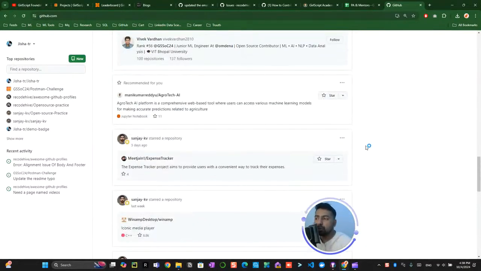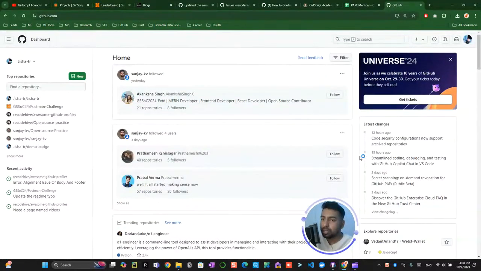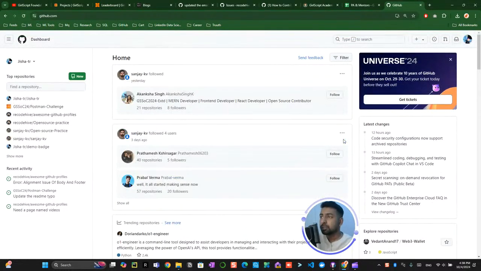So when you try to follow a lot of people, you will be able to see a good feed over here, where you can also see what exactly has been happening, what repositories you have installed, or something like that. So this is a great way for you to collaborate.